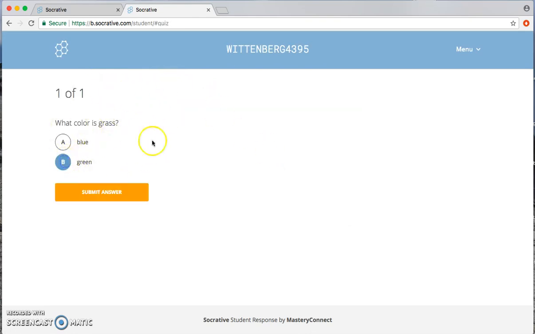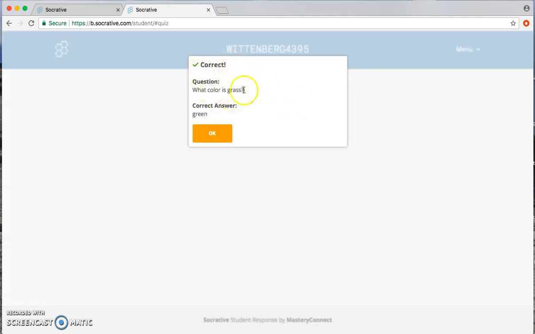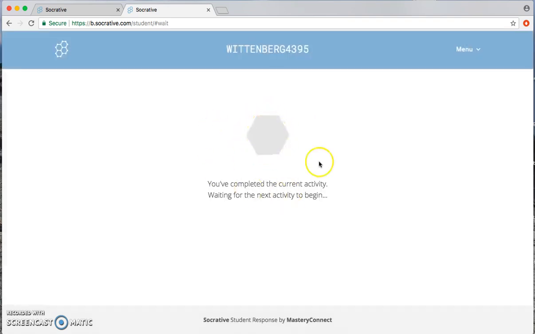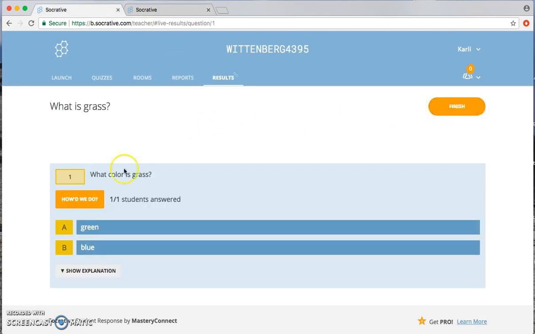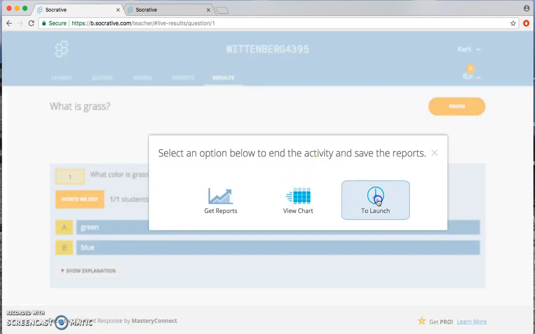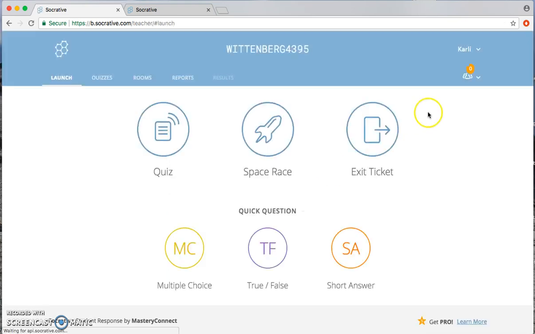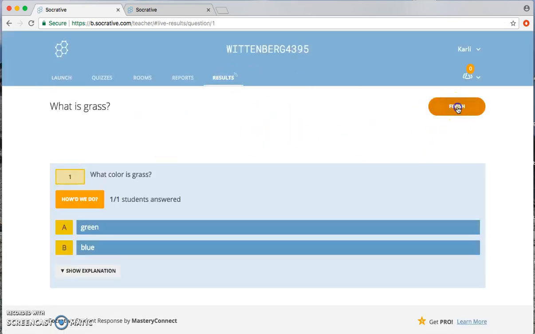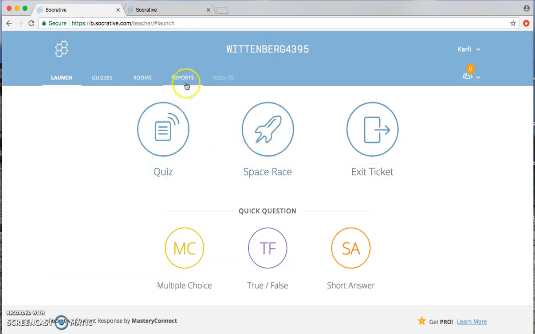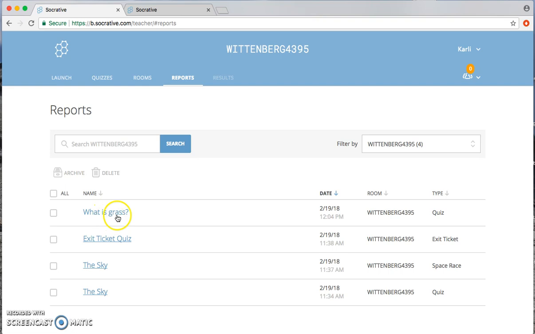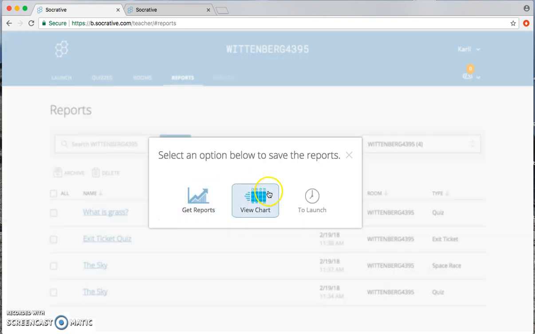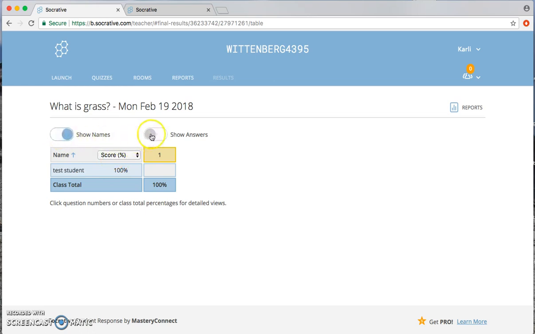What color is grass? Green. Submit answer. And then it'll tell them if they got it correct or not. Once they've finished, it tells them to wait for the next activity to begin. So then on the teacher side, I see that my 1 out of 1 students answered. I only had 1 student in the class. I can click Finish. I can go back to my Launchpad. Sometimes it makes me re-log in, so I'm going to redo that one more time. Okay, so now when I go to reports, I can see my What is grass question. I can click on my view chart, and I can see the students and if they answered it correct or not here.